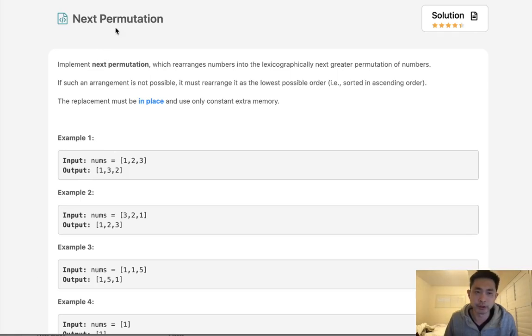Welcome to January's Leetcode challenge. Today's problem is next permutation. Implement next permutation, which rearranges numbers into the lexicographically next greater permutation of numbers. If such an arrangement is not possible, it must rearrange to the lowest possible order.